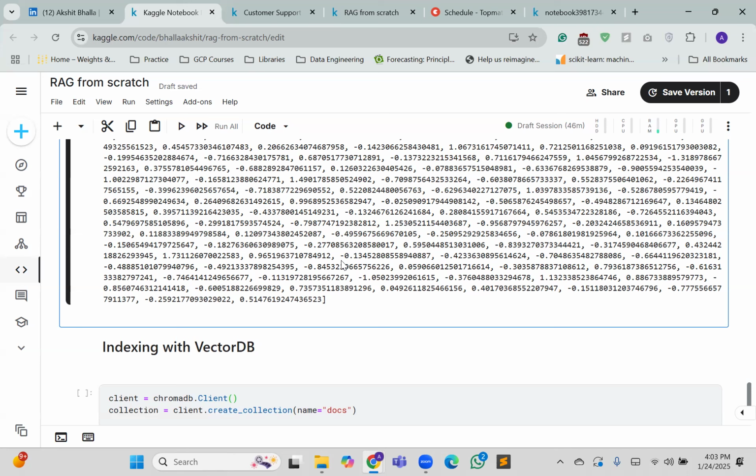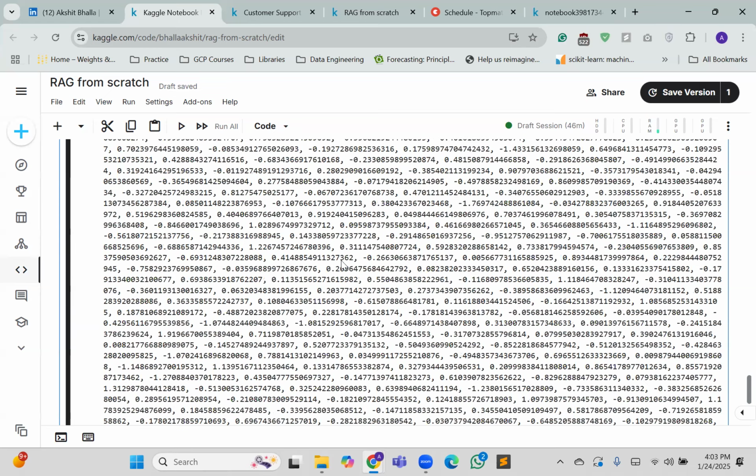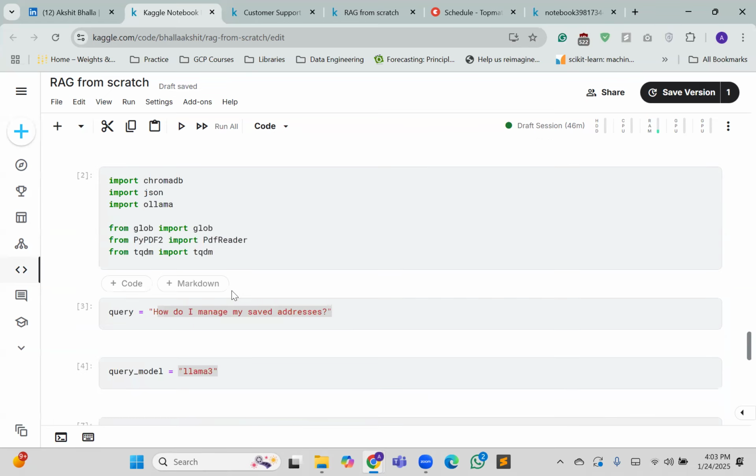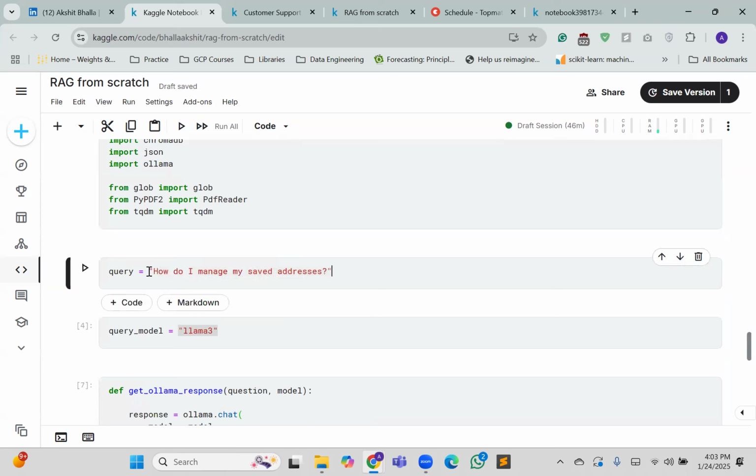When the vector database has all of this information, in the future, when let's say I have a query, like, we started off with this question, right? We started off with the question, how do I manage my saved address? In the future, when we have this query, we will use the same embedding model to embed this query, right? And when we have an embedding for this query, we will give it to the vector database and say, hey, what are the similar embeddings you can find for this embedding?